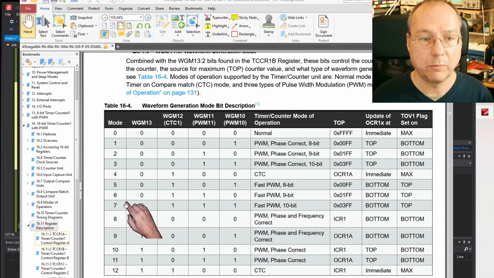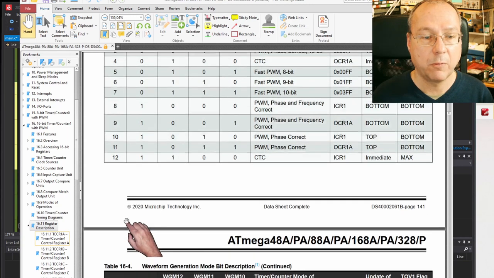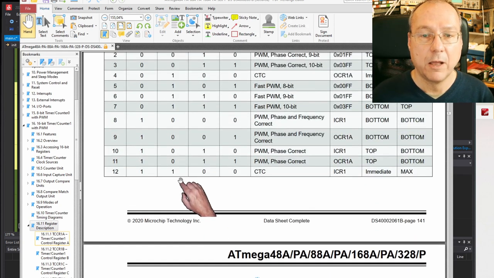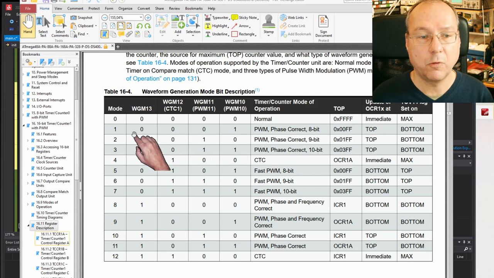And this table is a bit badly formatted. We have 4 bits for the control of the timer function, WGM13, 12, 11, and 10. So we have 16 possibilities, but we see only 13 rows in this table from 0 to 12. Well, the other three are on the next page in the datasheet. For now, we want to start with an 8-bit PWM signal. So we are choosing mode number 0001.